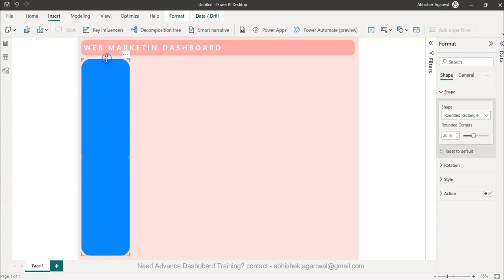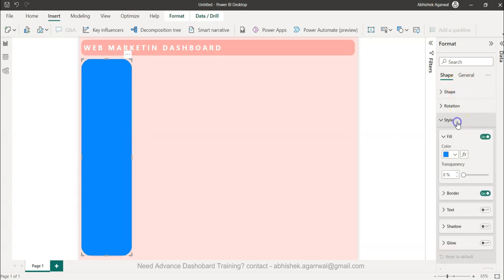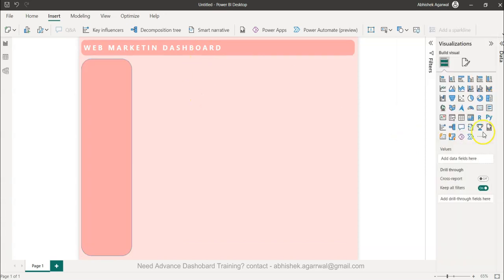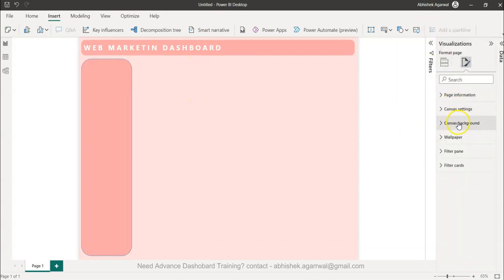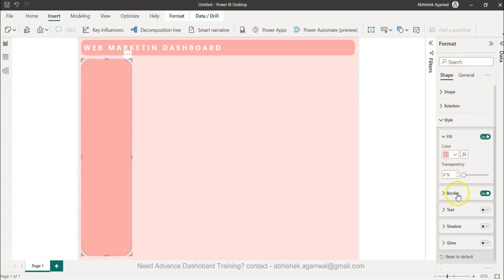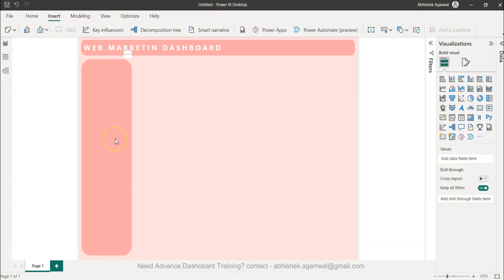Okay, so we have this banner, and I will increase the size a little bit. Yeah, this much is fine. And in the shape style, the color I am going to choose is the same color. And then I see the border is present. Okay, where are you? Here. The border is present, so we will uncheck the border. So then it will be all this.